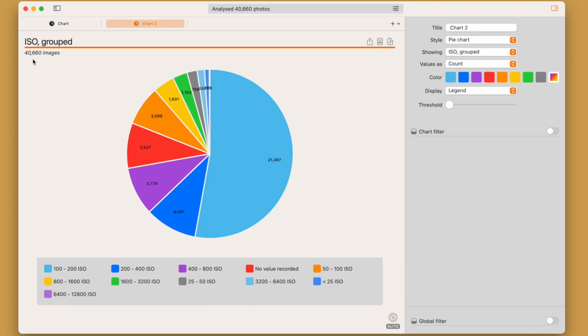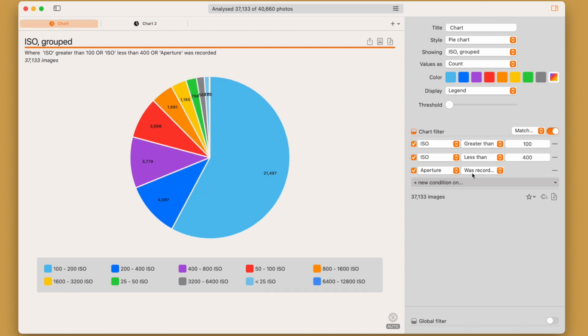But there might be something where you want a filter applied to all the data across all your charts. And that is where the global filter comes in. So, for example, over here, I had said I want the aperture where the aperture was always recorded. But that might be something I want across all my analysis. I don't want to look at photographs where the aperture wasn't recorded. Well, we can add the global filter.